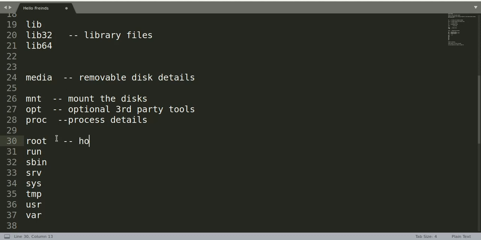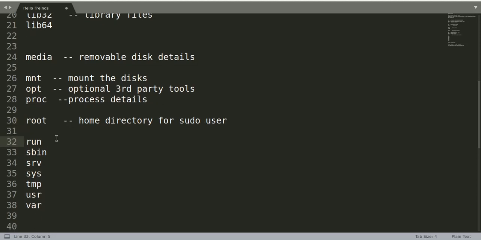Okay, now root. This is the home directory for the sudo user, root user, and run contains all the runnable files. Sbin contains only super user executable files, and srv contains service data files, and sys contains system files. TMP is the temporary files, and usr is the Unix system users files, and var is the variable files.